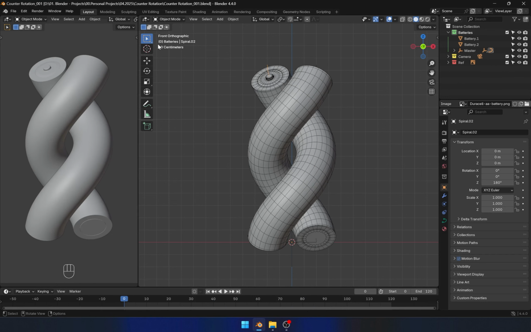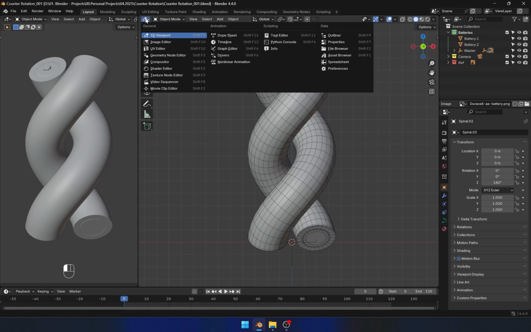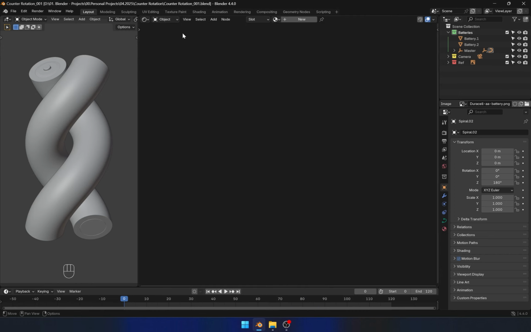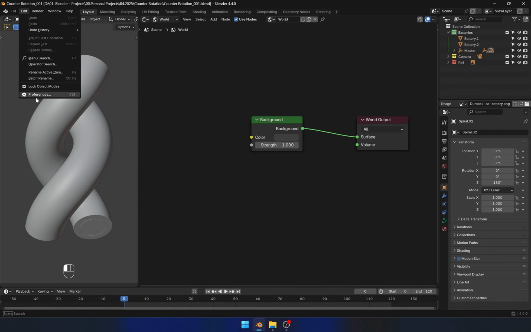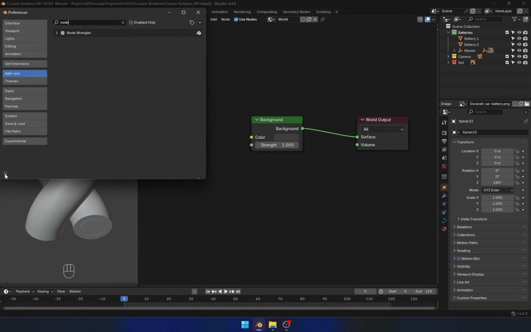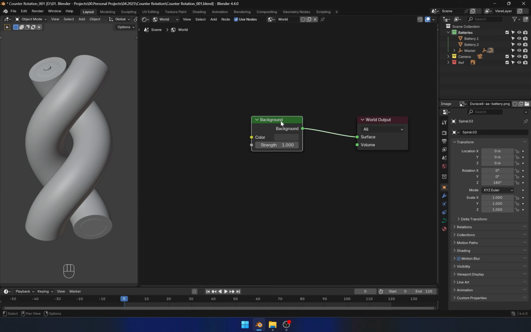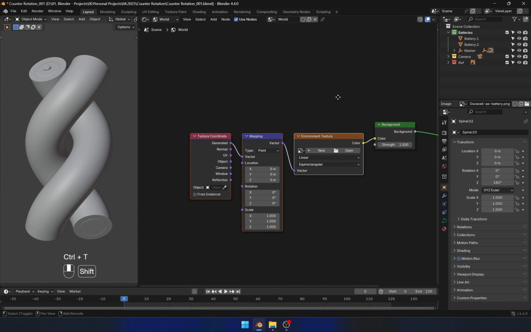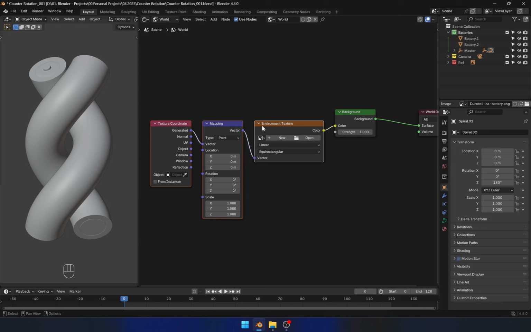Now we're going to set up the lighting and materials for the scene. I'll go to the editor type and choose Shader Editor. Then I'll switch from Object to World. The background will appear. Next, I'll go to Edit, Preferences. And from the Add-ons section, I'll enable the Node Wrangler and save the settings. Now, with the background selected, I'll press Ctrl-T. This will automatically add the texture coordinate and mapping nodes and environment texture nodes.